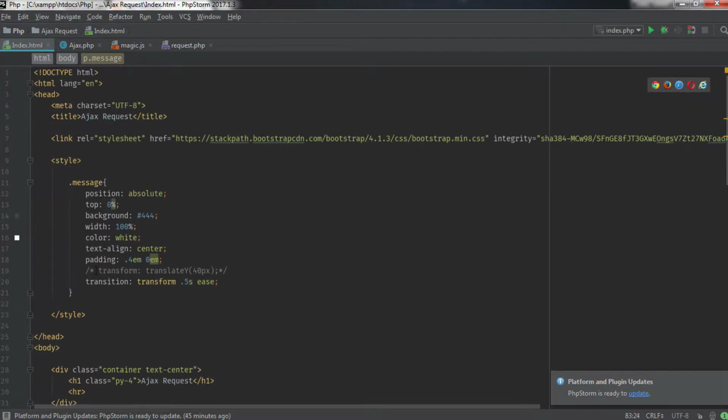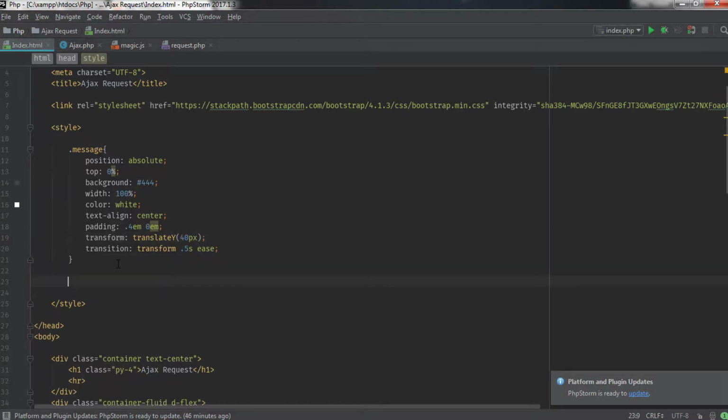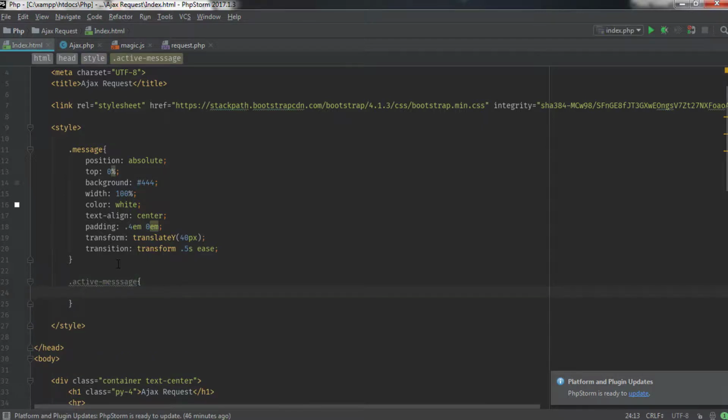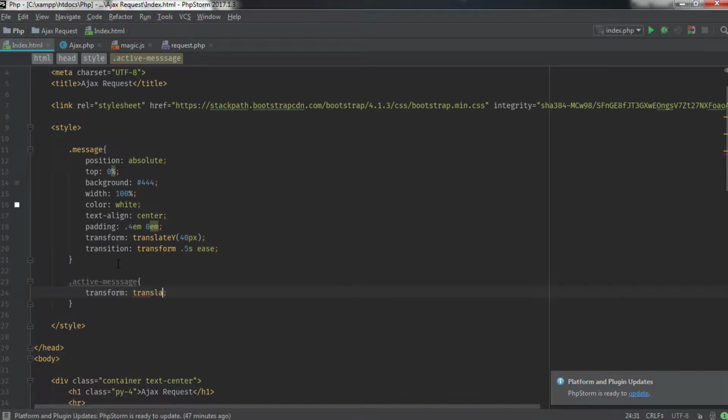And I also wanted to add this property. So we'll just remove this comment. And now I just wanted to show the message when we press the insert button. Now I just wanted to create a slide down effect to this paragraph. So we'll just create one more class here, call active message, and specify transform, translate y, 0 pixel.